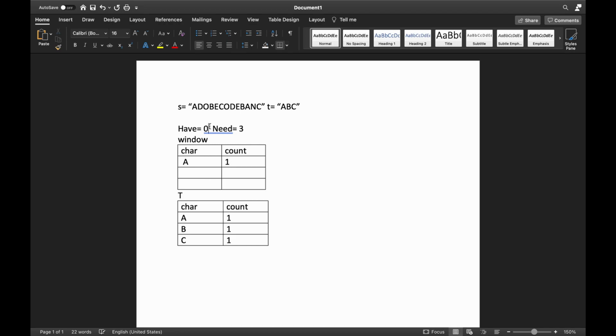So we have 1. We can increase our halves by 1, and we compare the halves by the need, right? Are the halves equal to the need? Have we found all 3 characters? And the answer so far is no. So we continue. We go to D. We are not interested in D because there is no D in our T string, right?